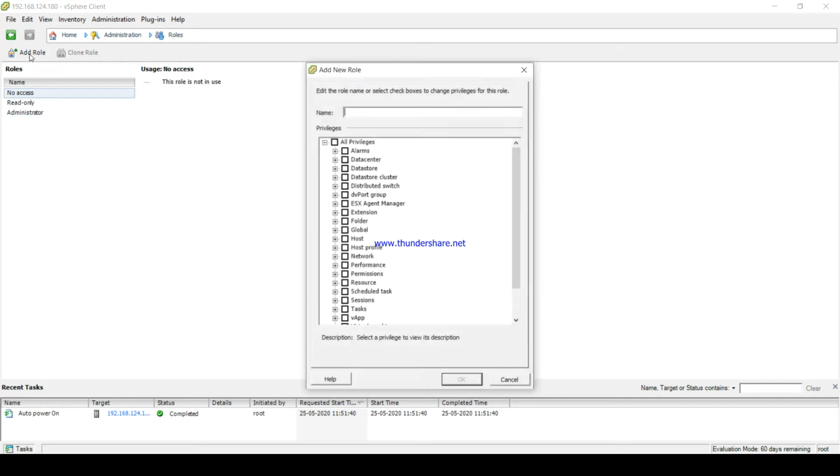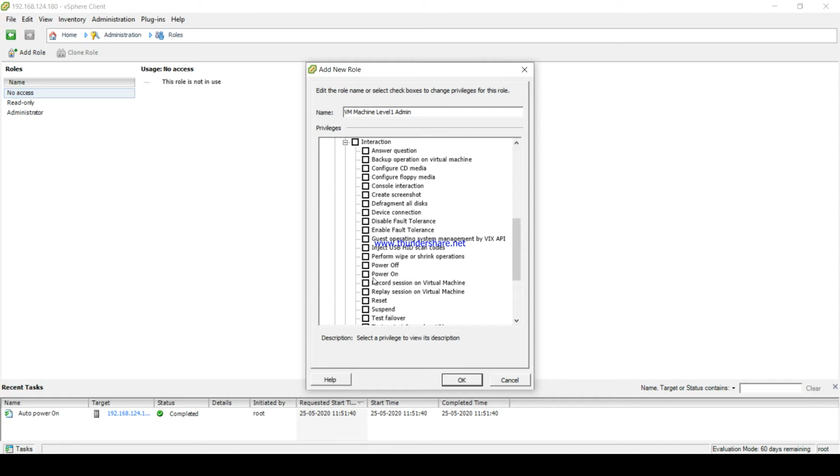Click on add role. I am creating the role for a VM machine level 1 administrator. So I'm giving the name for the role as VM machine level 1 admin, and what I'm expecting that he should do. So I will click on virtual machine option. I will expand that. I will expand the interaction option, and I am allowing him to power on the machine, power off the machine, reset the machine and suspend the machine, and I will click OK.